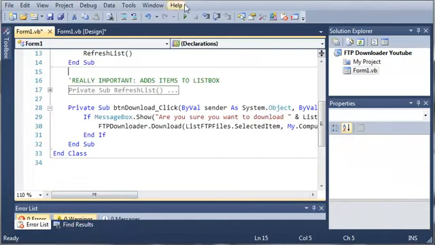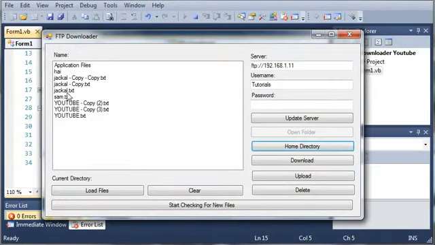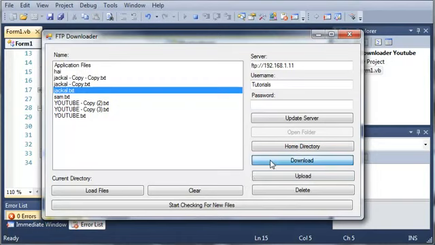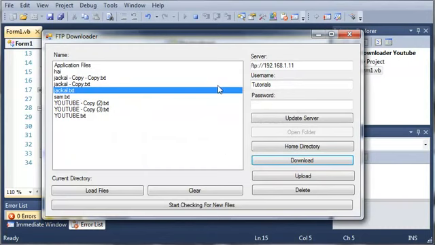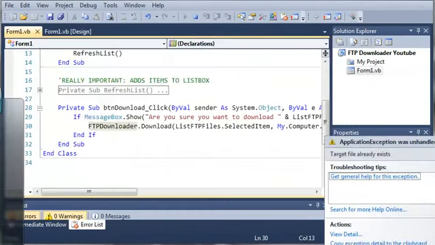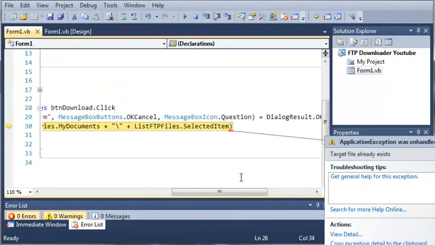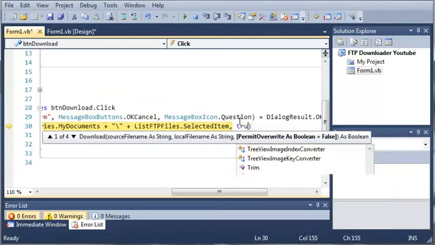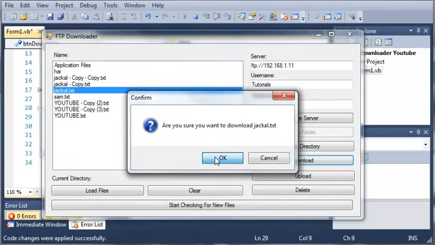So let's go ahead and run this, and hopefully everything will work. So we'll go ahead and go to our home directory, and let's download jackal.txt. Go ahead and click download, and it says, are you sure you want to download jackal.txt? We'll go ahead and click OK, and it will download the file for us. And it looks like, yes, we did not set overwrite equal to true, and since the file already exists, it will not overwrite it. So all we have to do is put true right there, and let's move this arrow up to the top so it will show the message box again, and we'll run this. It says, are you sure you want to download jackal.txt?